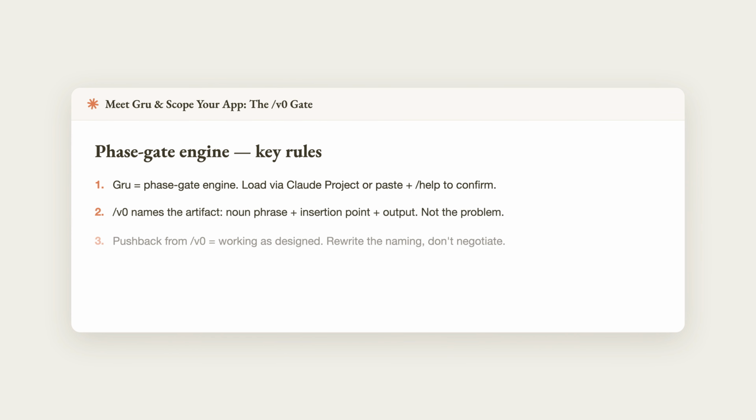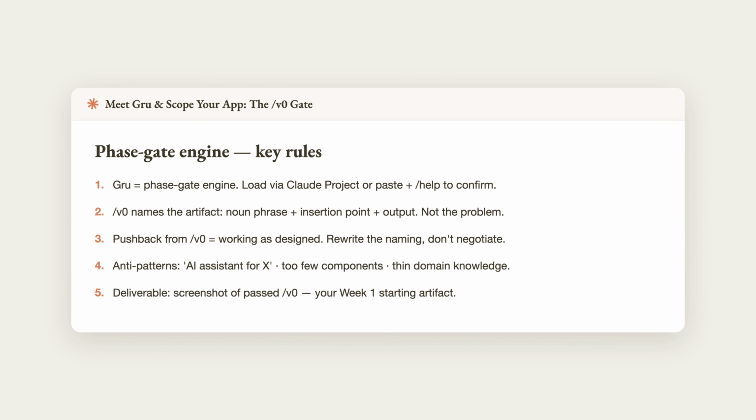Verdict for meet GRU and scope your app. GRU is a phase gate engine. Load it as a Claude project or paste the system prompt and confirm /help. /v0 names the thing being built, not the problem it solves. Noun phrase, insertion point, output. Pushback is evidence the gate is working. Rewrite, don't argue. Good candidates: finance flagger, annotation router, clinic scheduler, moderation dashboard, test generator, calibration tracker. Anti-patterns: an AI assistant for X, too few components, thin domain knowledge. 1 deliverable: screenshot of the passed /v0. That screenshot is your week 1 starting artifact.